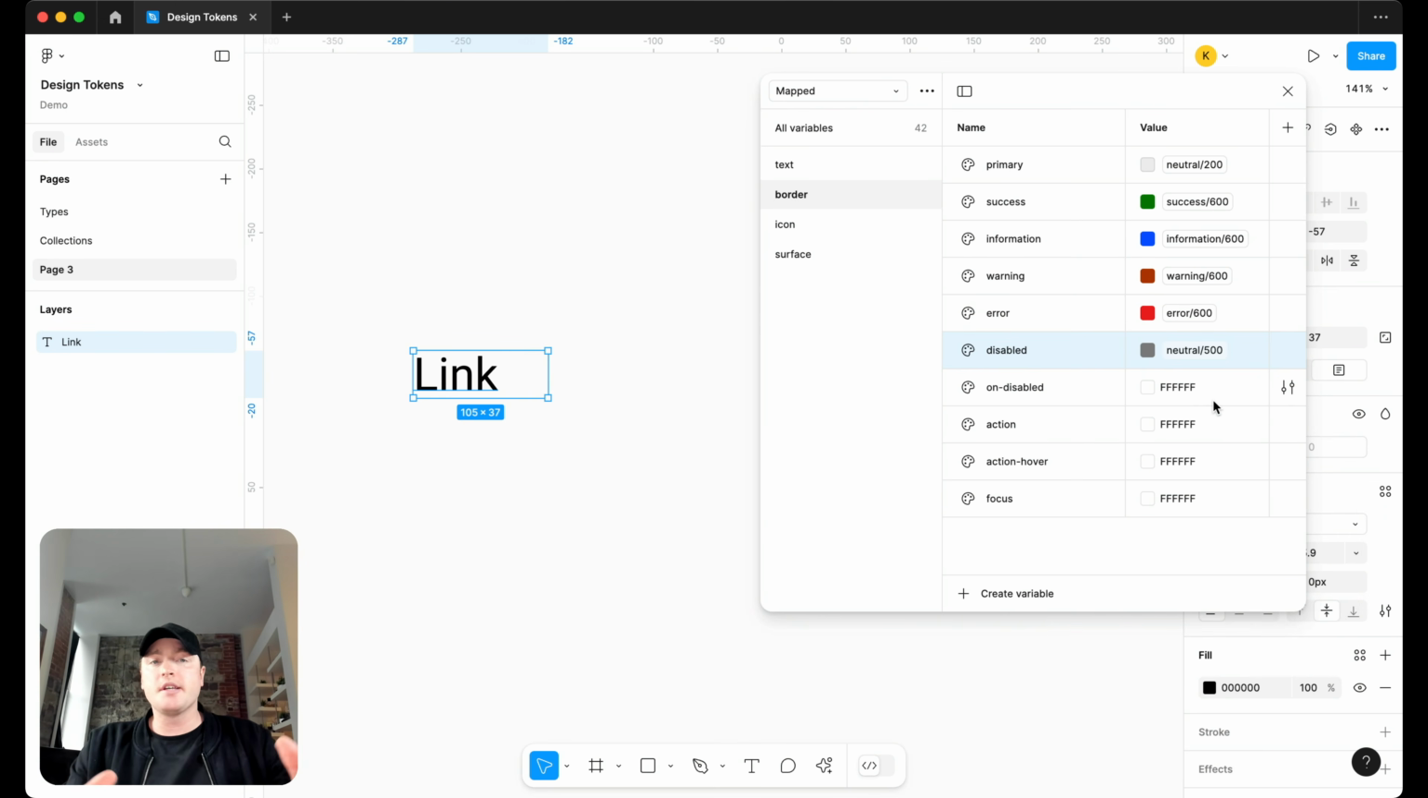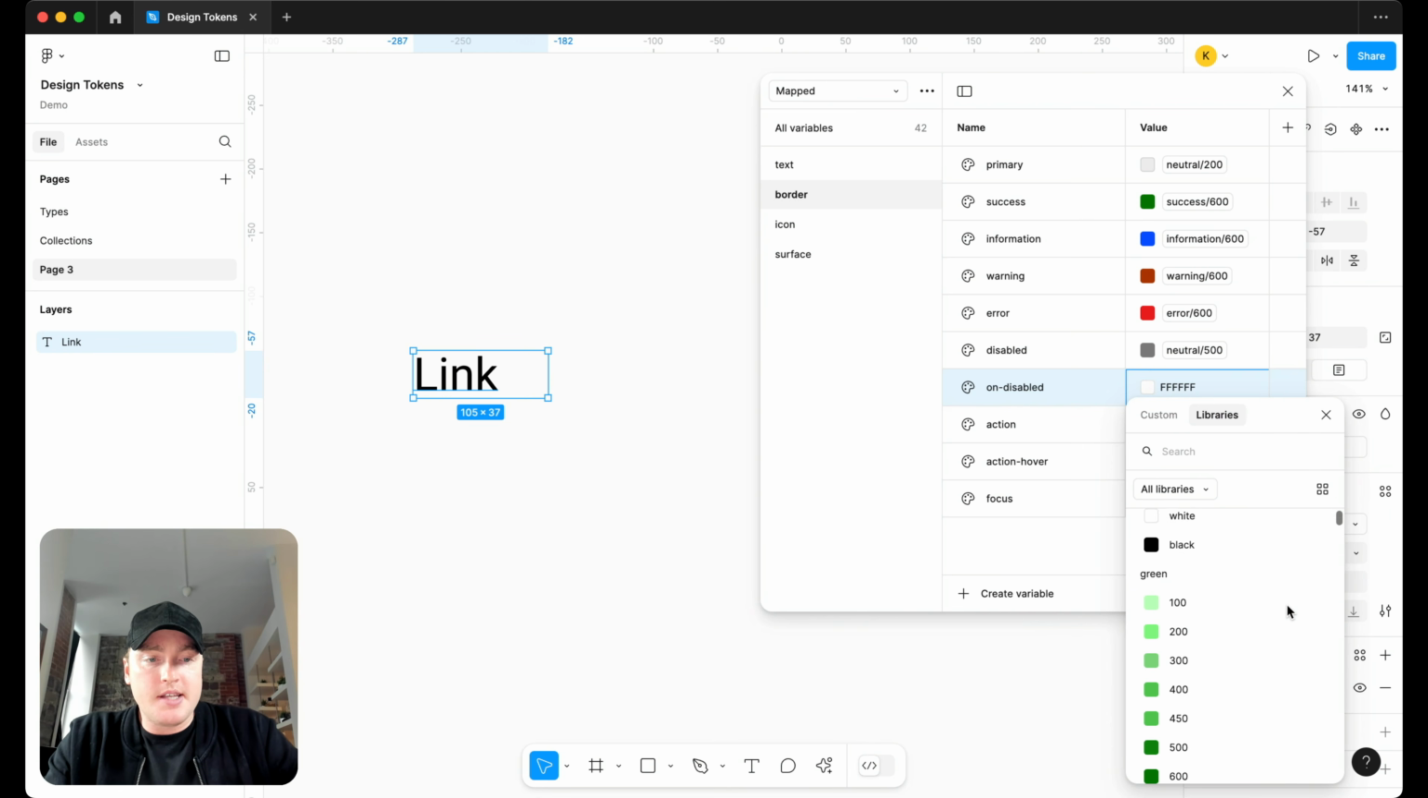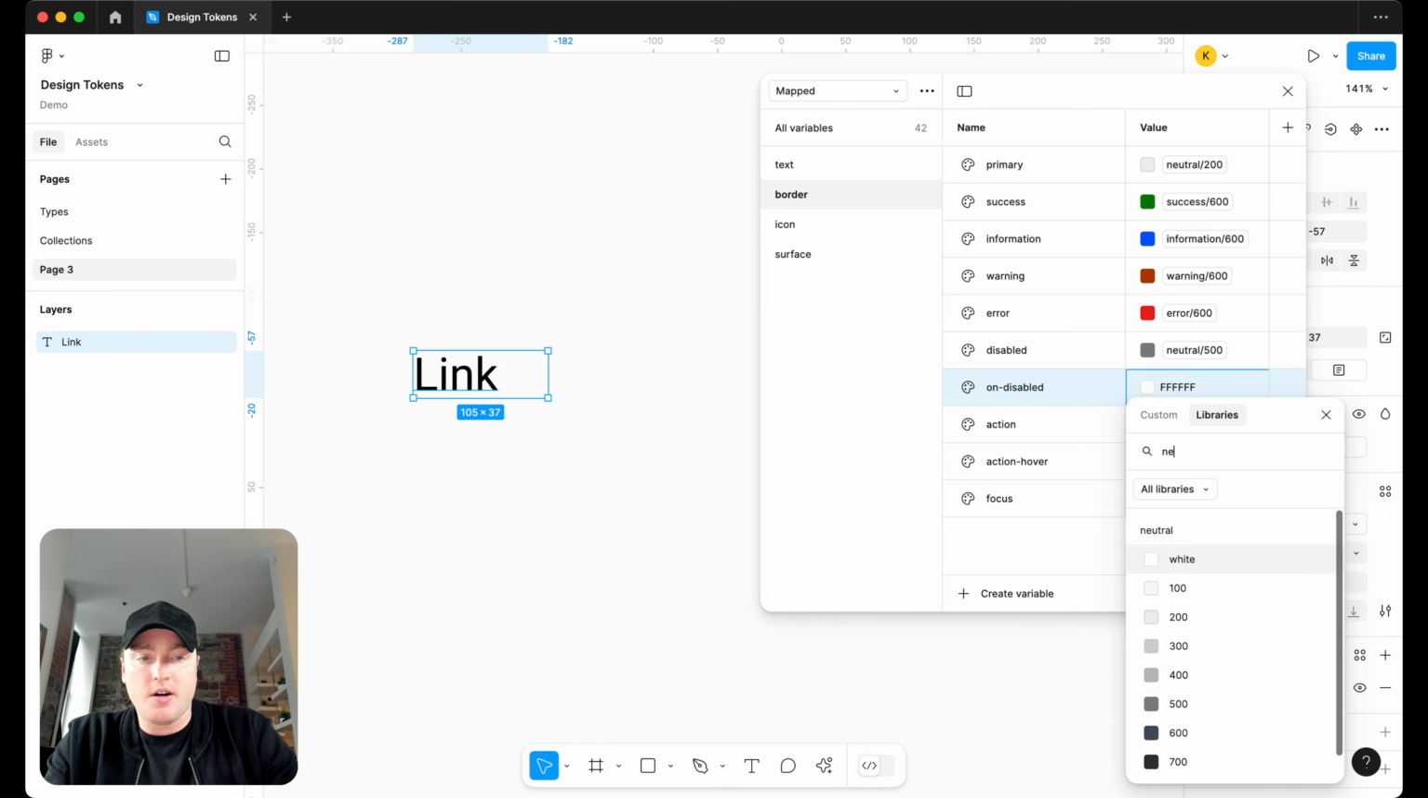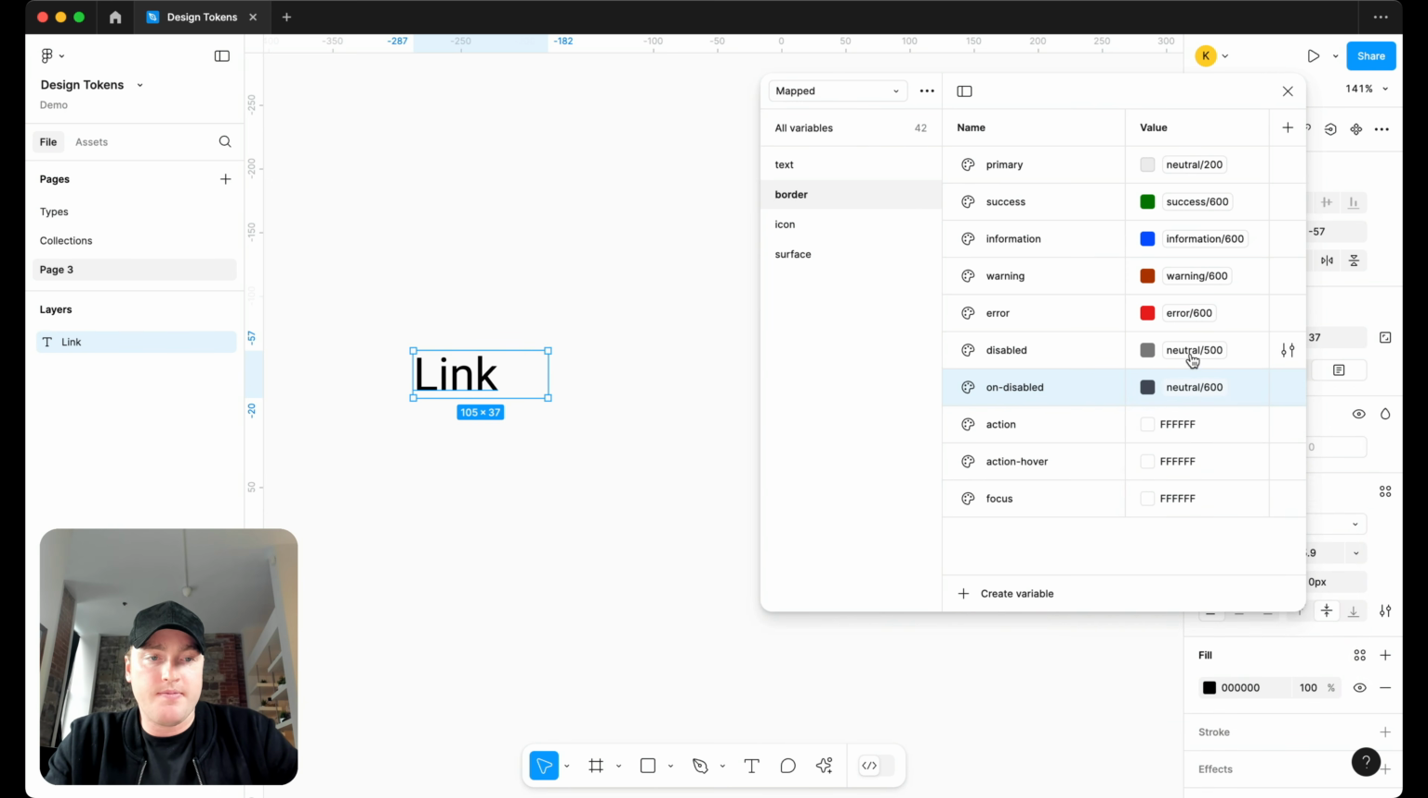And again, when you're doing this, you never want to do this without having examples of your designs to look at. I'm a rule breaker, so I'm not doing it in this case. But whenever you're doing this, you want to have designs to look at to build out your design token library, Figma variables accordingly. Our border on disabled, maybe we want that a little bit darker. So maybe like a neutral 600.